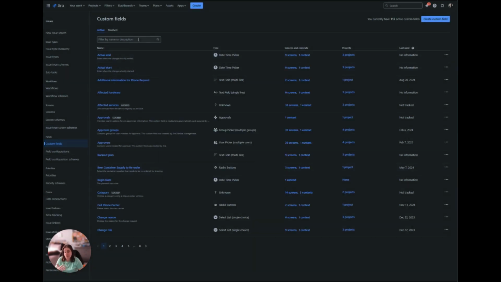This is going to be what's called our screens. Screens are what's going to allow this field to be visible on the agent side view. This would not be what affects seeing it on the portal side. So once you select your field, the screens you're going to want are the screens that are for that request type's issue type. Once you do that, hit save, and you'll be brought back to this screen.